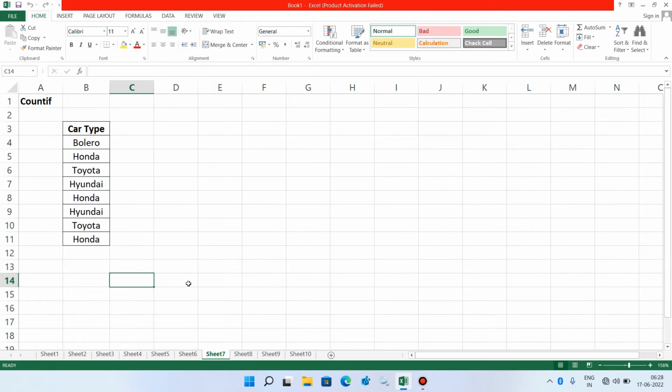So the next function is COUNTIF function. The COUNTIF function is used to count the number of cells in a range based on a criteria. Now suppose in this table, if you want to find the number of cells that contains the car type Toyota, then you can easily do it with the help of COUNTIF function. So let me show you how to do it.